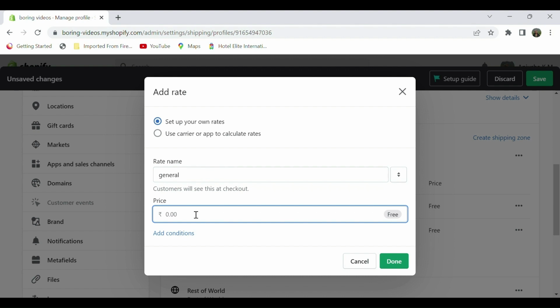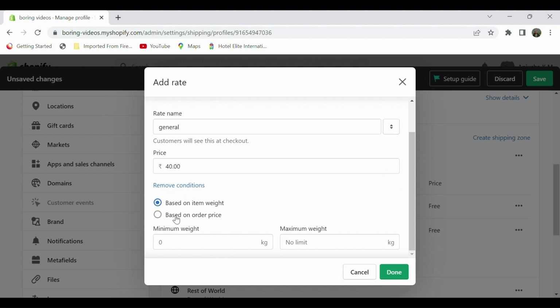And in the price section, make sure to provide the price. Let's say 40. And add conditions, again based on weight or price. Let's take price. Provide a minimum price and maximum price. So any product in between this price range will have a shipping cost of rupees 40. And click on Done.